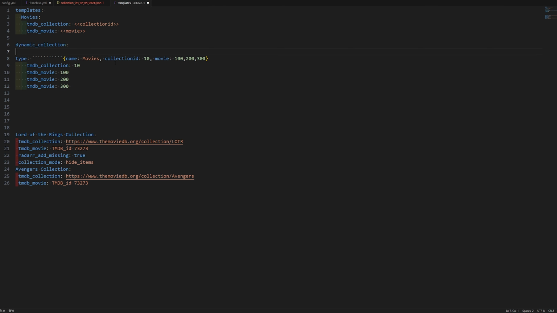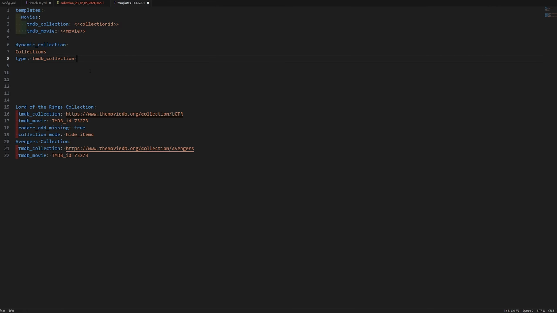Let's not forget the mapping name here. Let's just call this collections. This would get added as a label to whatever dynamic collection is being created from this dynamic collection file. Then the type, we could simply say, okay, TMDB collection. And then we don't have to worry about all of this stuff, right?